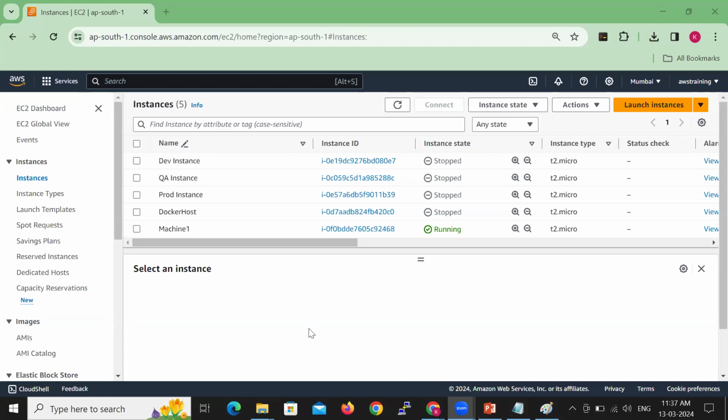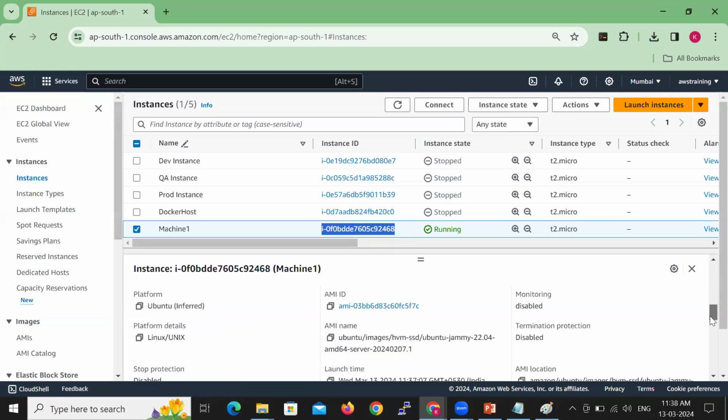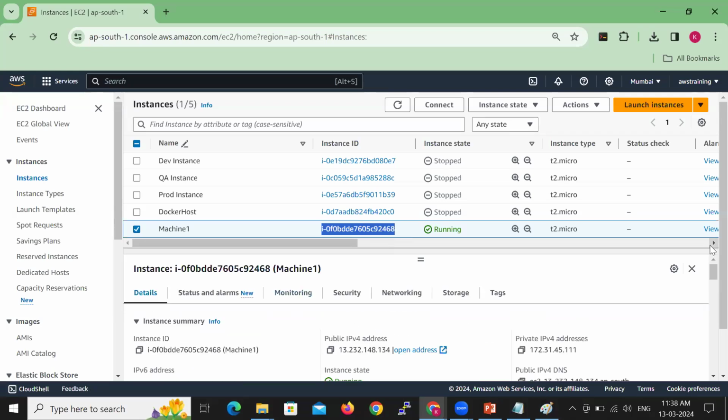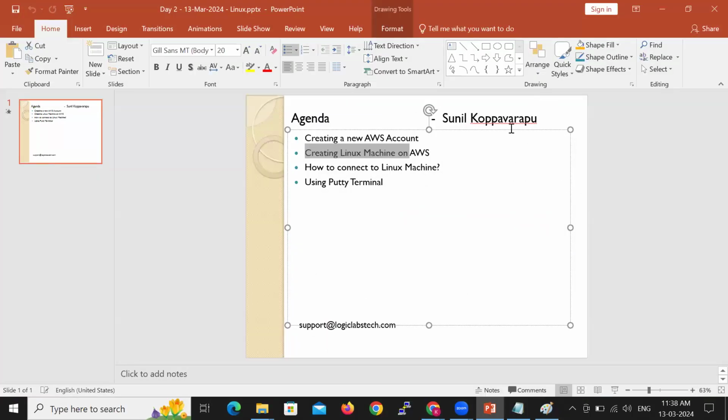Done. You can see this is the machine which we have just now created. The machine is in running state. When you select the machine, you will also get the IP address of that particular machine. Every machine will have a unique number called the instance ID. The machine is ready. Perfect. So we have achieved the next step of the process of creating a Linux machine.